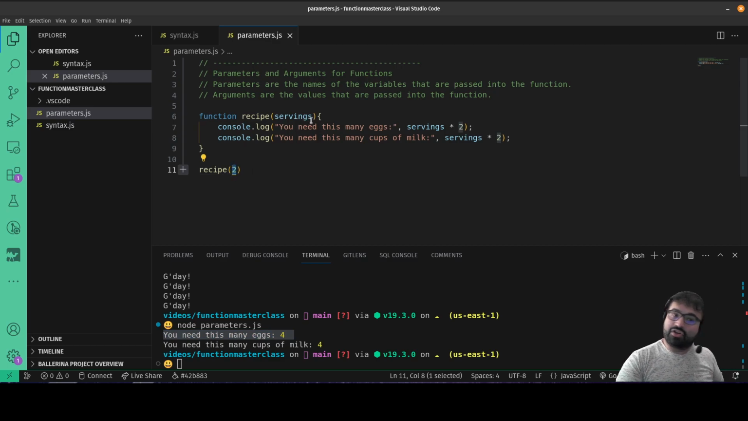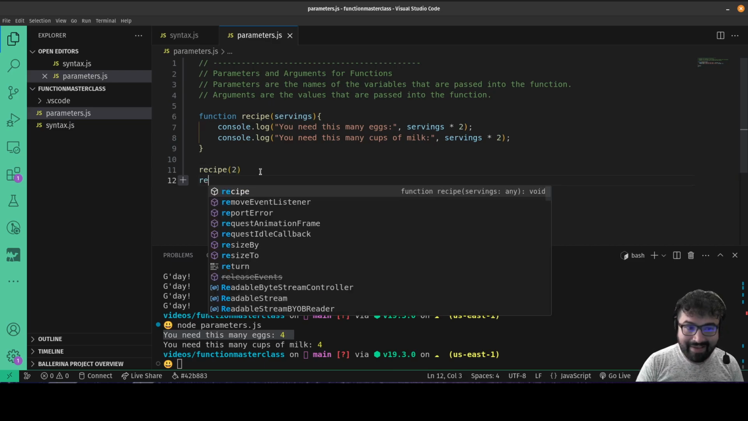So the first argument gets saved into the first parameter. So 2, when this function is being called, gets saved into the servings parameter. And now anywhere I use servings in my code block gets replaced with the number 2. So now it's 2 times 2, 2 times 2. And again, that goes for every time I use the function.